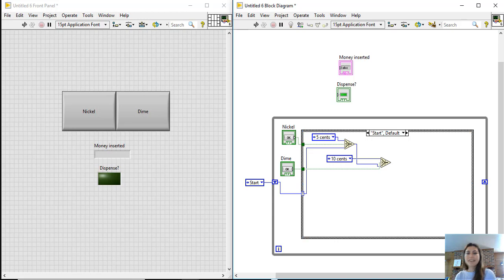So assume that you haven't put any money in yet. So these two are false. Both of them are false. So that means that the start is going to be shown here and the start is going to be here. And because dime is false again, the output of this function is going to be start. So if you don't add any money, you're still in the start state.